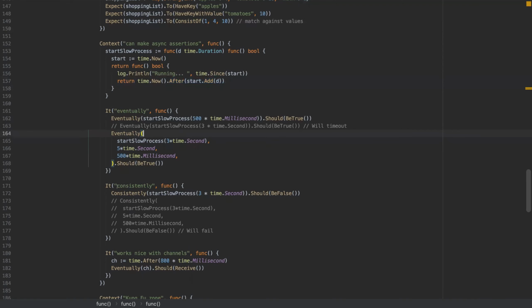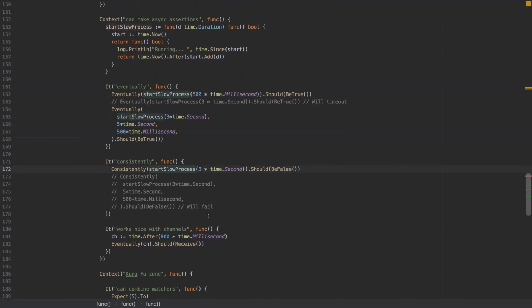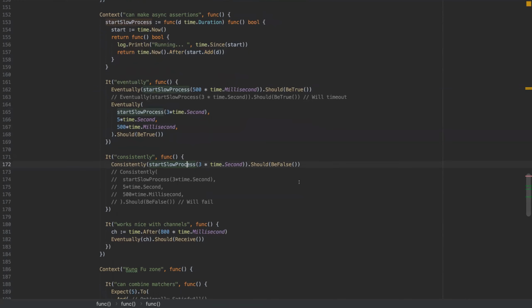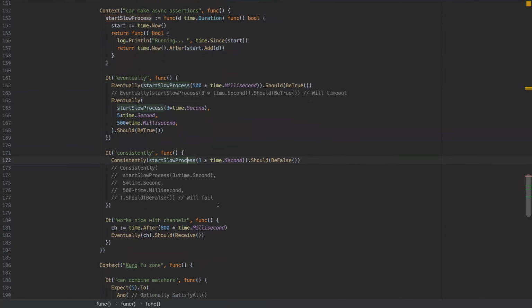There's a friendly function to it, consistently, which will check the opposite. It will check that whatever you pass to it doesn't change within a period of time. Like here we expect this to be false, for example. And you can also customize how long you want to check and how often you want to check this.